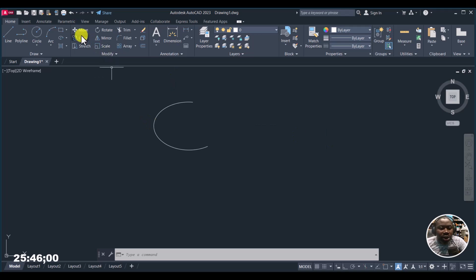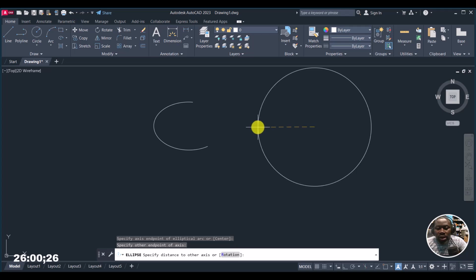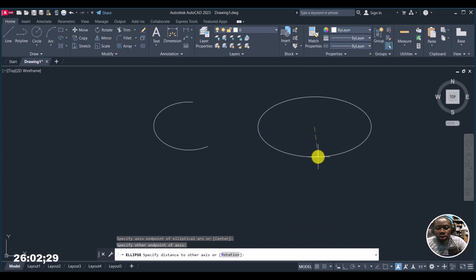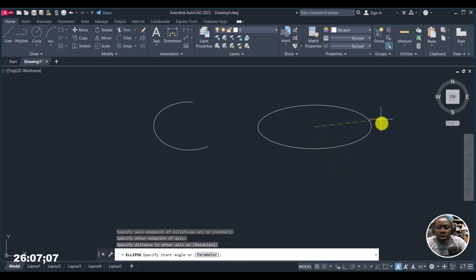All right, so let me try and do it again. I activate elliptical arc. I have it on my command line. It says specify axis endpoint of elliptical arc. So that means I'm just trying to draw that full ellipse now. Specify the other endpoint. Then change direction to specify your other point. Now if you look at what I have, I have a full ellipse.